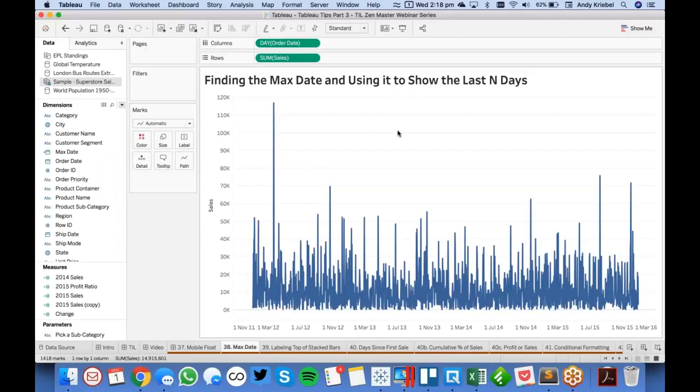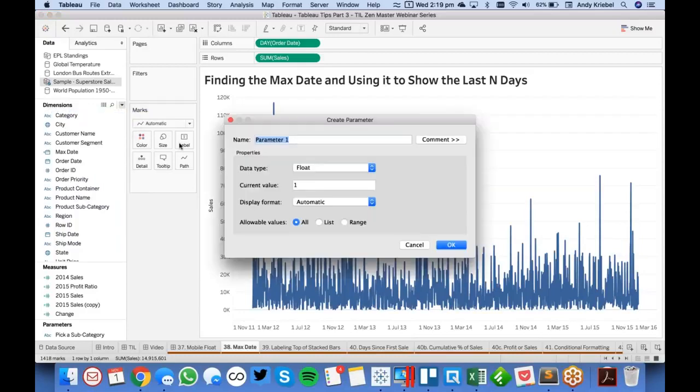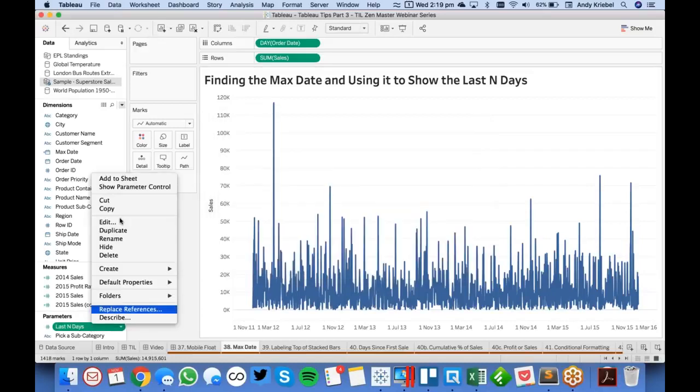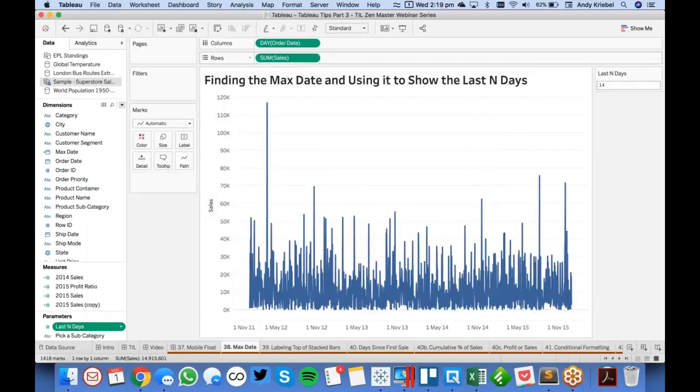And what I now want to do is create a calculation that shows the last n days based on that max date. So I'm going to create a parameter and call this my last n days. And I'm just going to make it an integer. I'm going to let my users type in whatever they want, but let's start with 14. Hit OK. And let's show that parameter control. Okay, let me move this screen out of the way a bit.